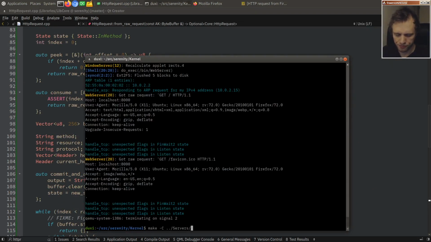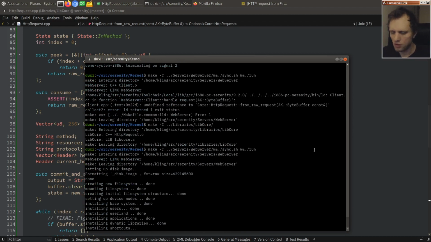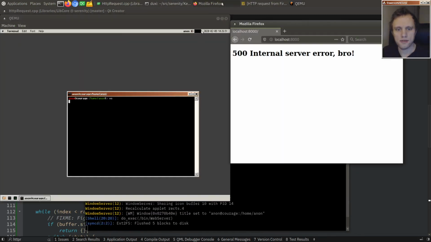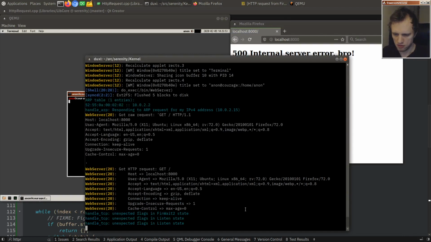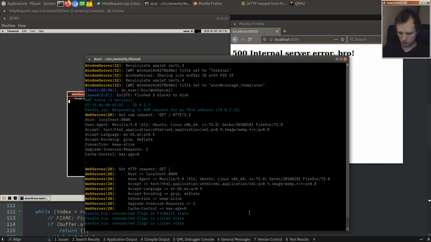So let's see if we can run this. Oh shit, I need to recompile libcore. Wouldn't it be nice if that just worked? Okay, so we have our HTTP request, get /, and these are our headers. That's pretty good.